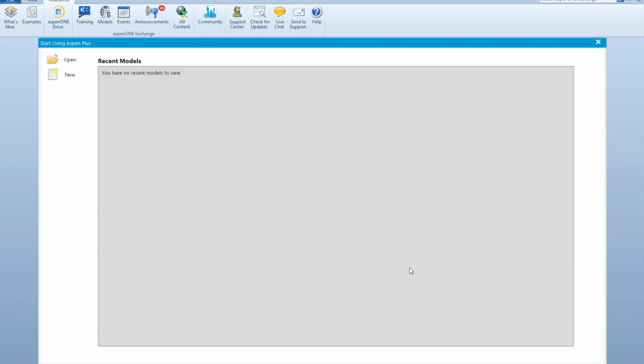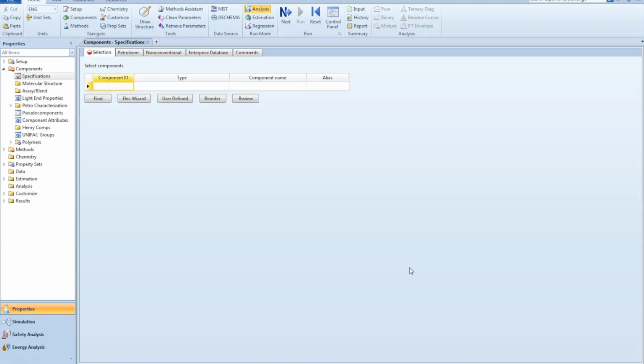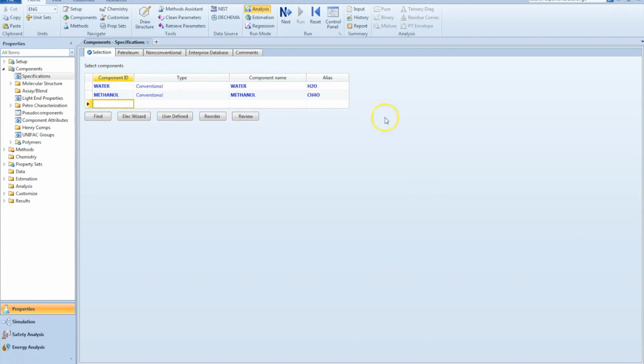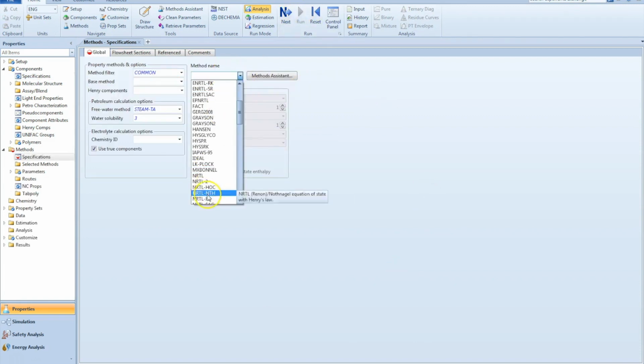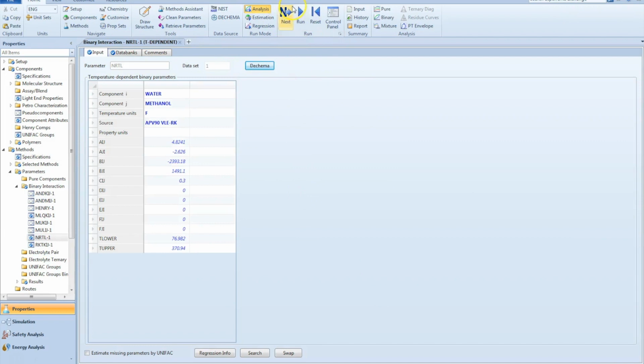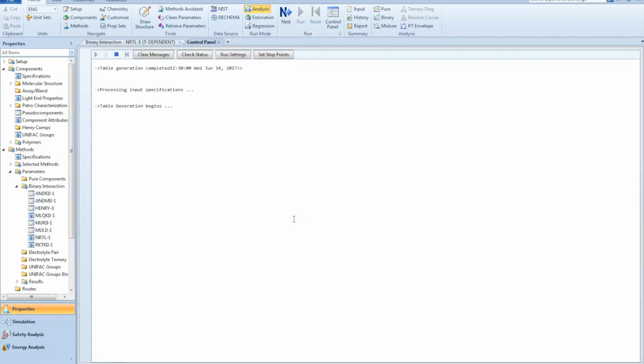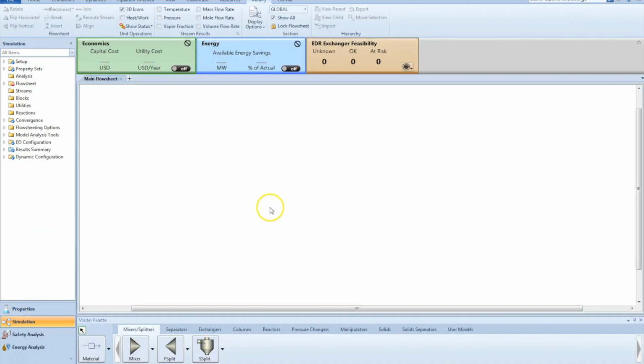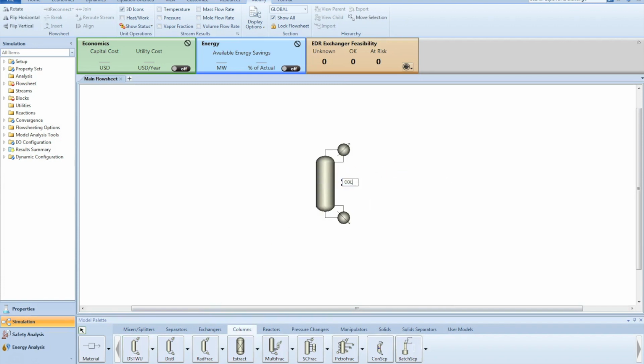To begin, open a new simulation with English units. Input the components water and methanol. Choose NRTL-RK as your property method. Run the property analysis and proceed to the simulation environment. Create a DSTWU model and label the unit operation and all streams appropriately.